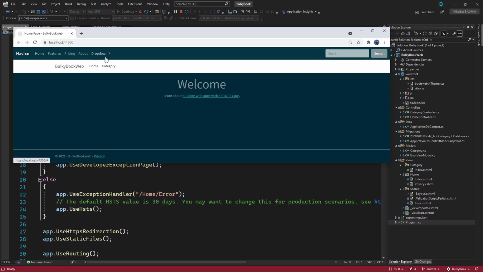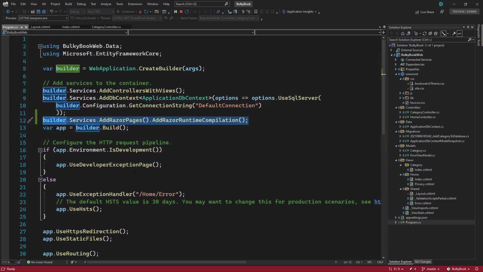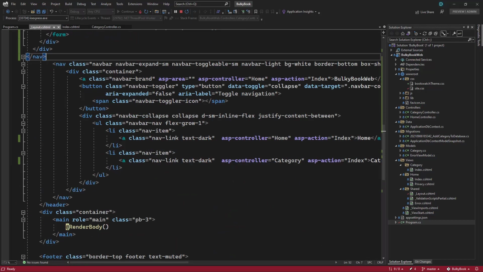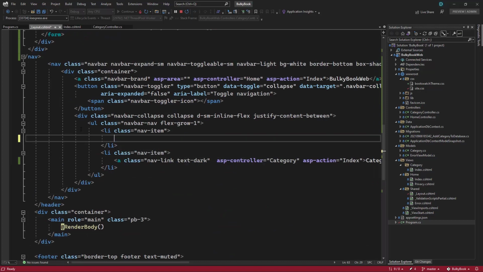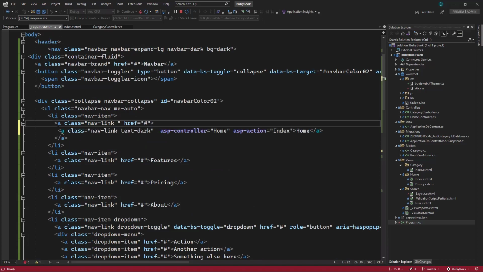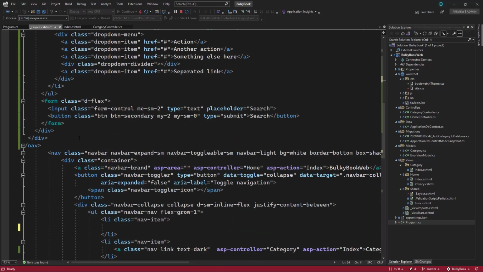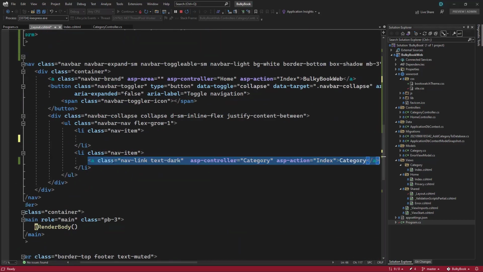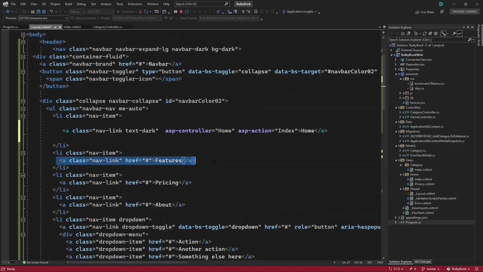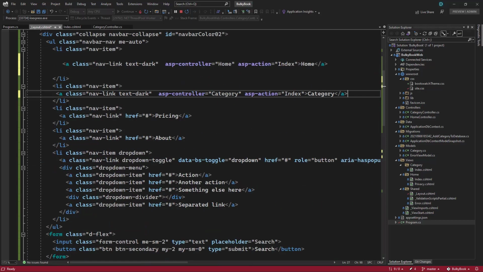We don't want everything else here. Let me comment that. We will just add the home and category. Let me go back here to underscore layout, and I can just copy the home. Let me cut this. I can paste that right here. Let me scroll down where we have the other category controller. Cut that, and we will paste that instead of features. Perfect. I will remove these two.